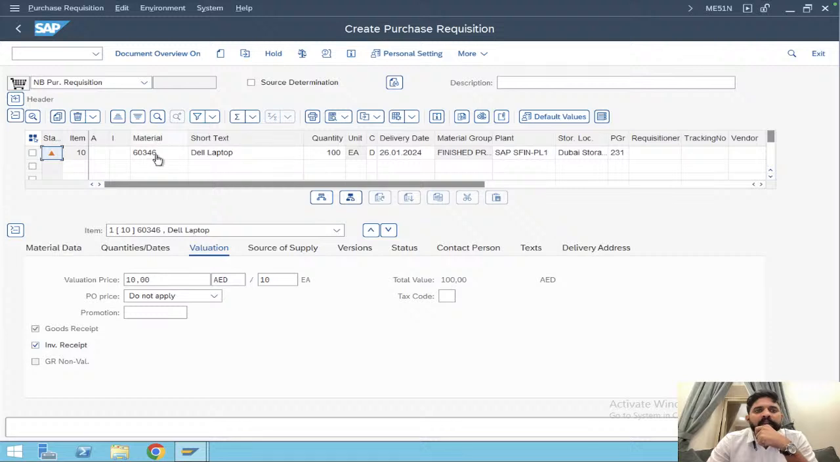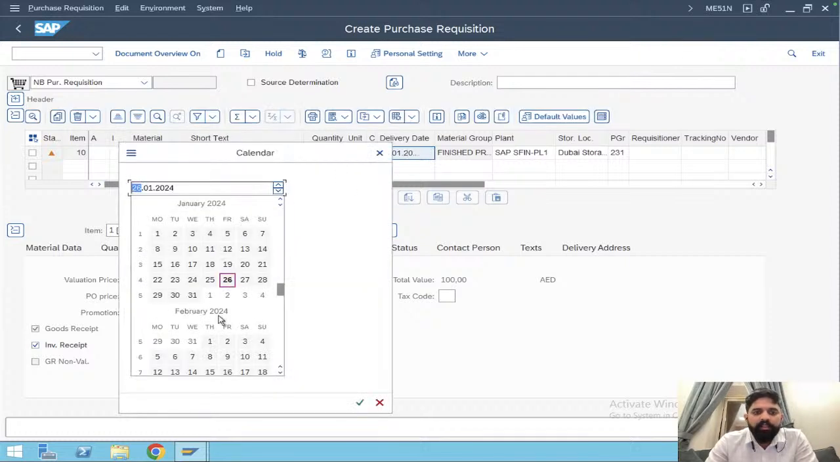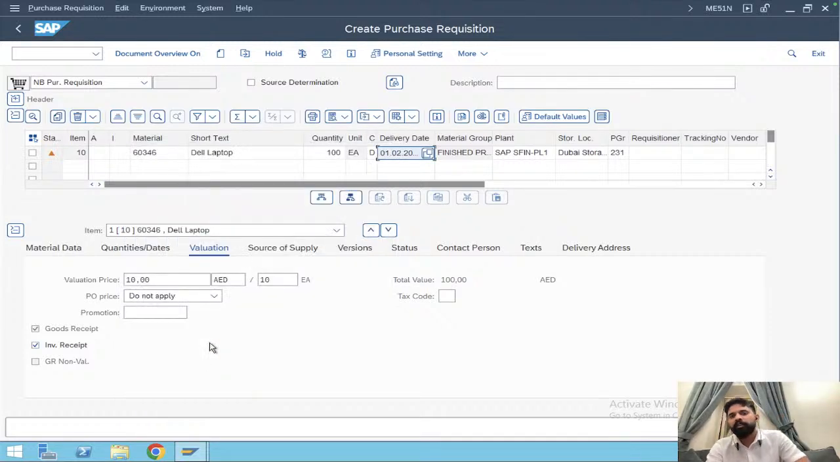Now here you can see the material description came by itself, the quantity, the unit each came from the material, and the days, which is the delivery date. The user is expecting that the delivery for this material should be done by the 26th. I'll change the date. Obviously, I'm raising it today, and today I will not get the delivery. Maybe I want it on the first. Then the material group is coming from the material master. Plant we entered, this we entered, and this again came from the material master.